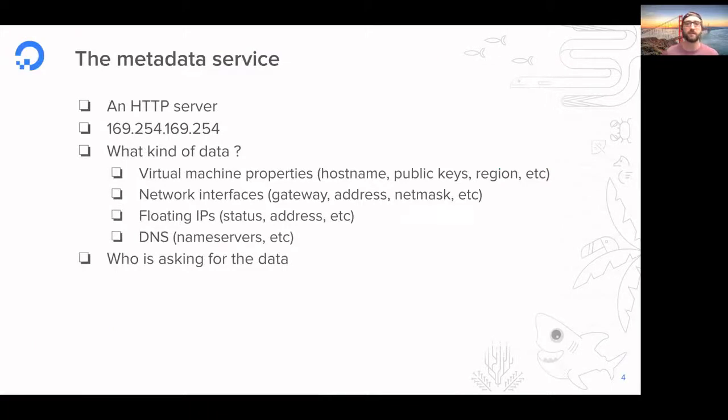So what is this metadata service? It's simply an HTTP server listening on port 80, and just like at many other cloud providers, accessible via the special IP address 169.254.169.254. The service is used to allow virtual machines to access metadata about themselves and to enable programs such as Cloud Init to configure the virtual machines at creation time.